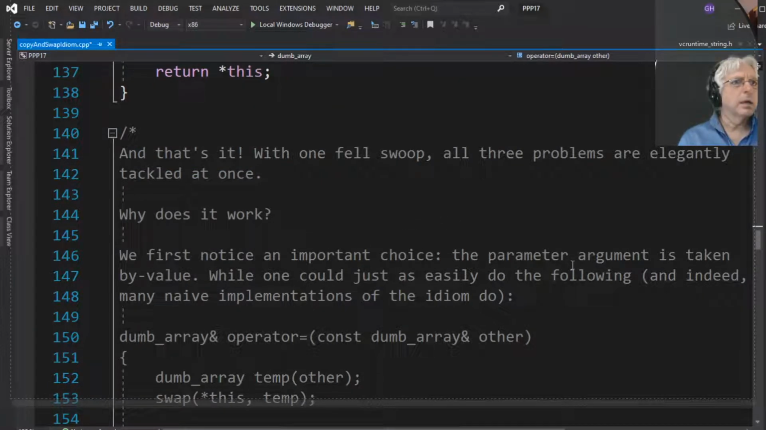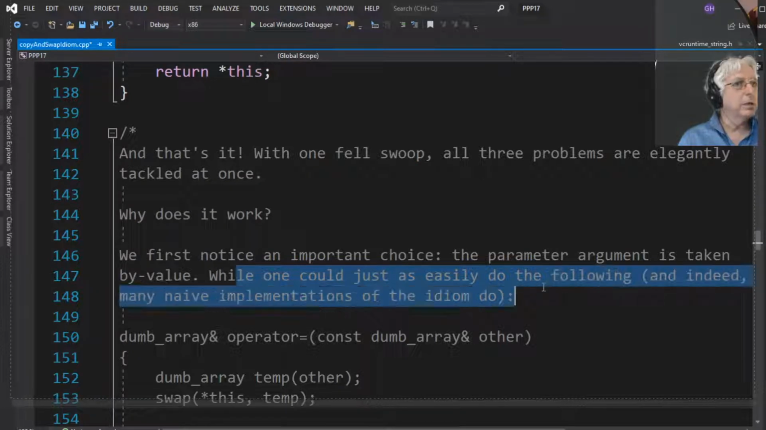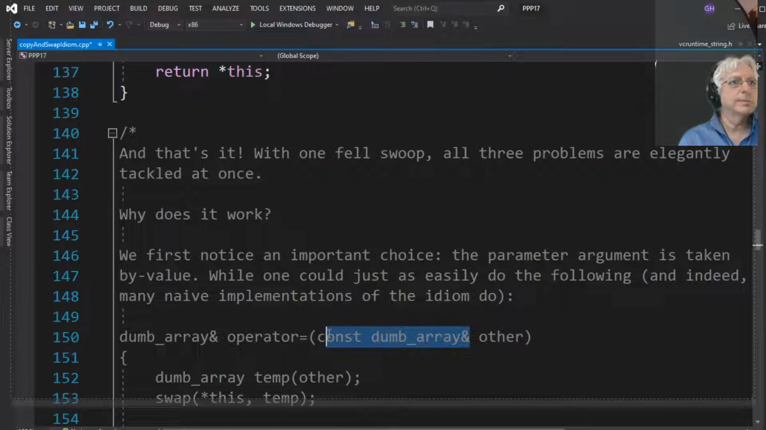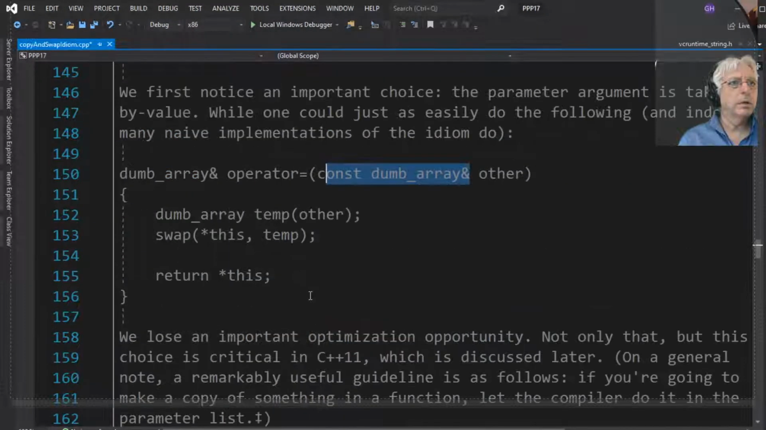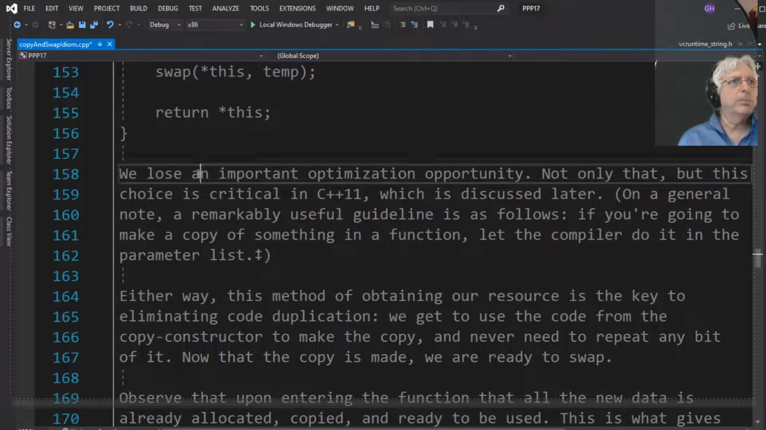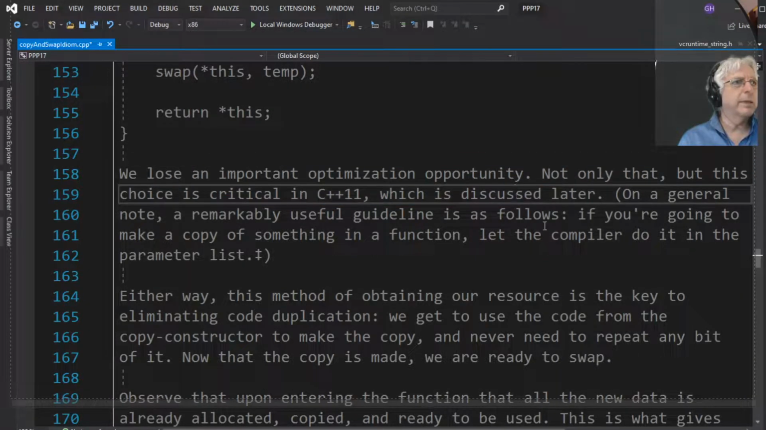Okay, so the parameter argument is taken by value. While one could just as easily do the following, and indeed many naive implementations of the idiom do, you pass by reference, and you're returning a reference. We lose an important optimization opportunity. Not only that, but this choice is critical in C++11, which is discussed later.